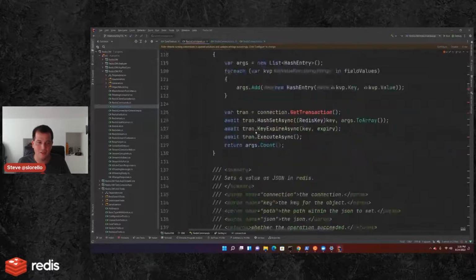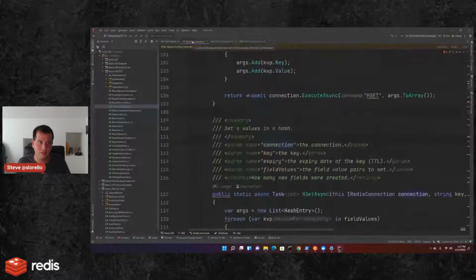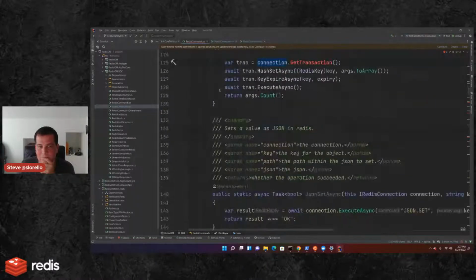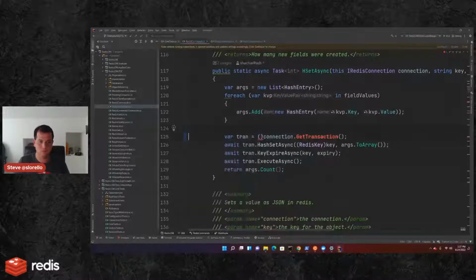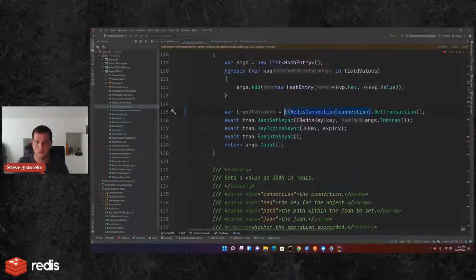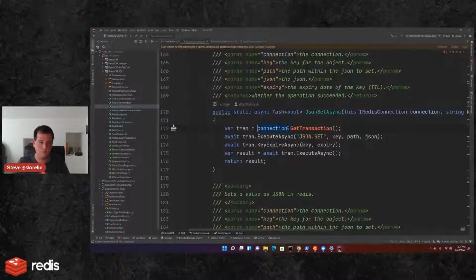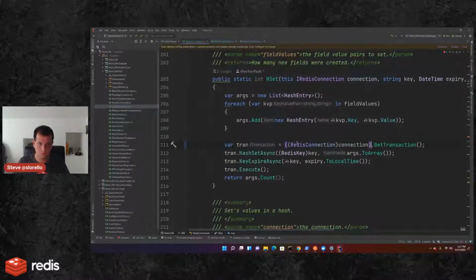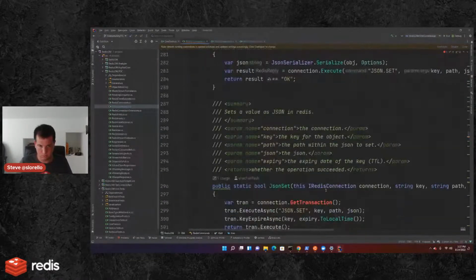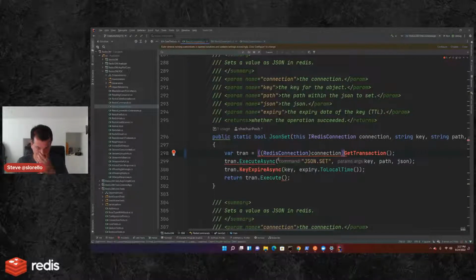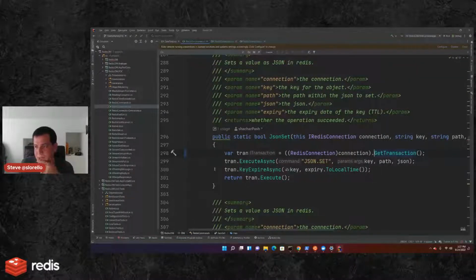All right, so now IConnection. Transaction. Okay. So that was thing one.